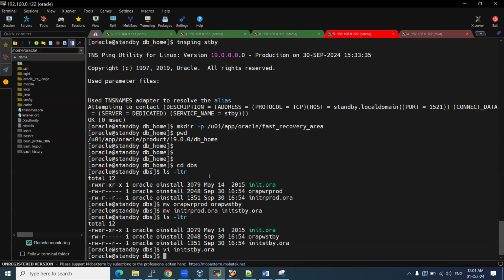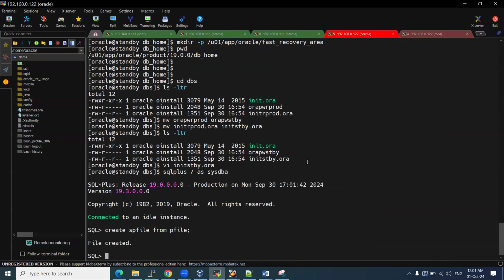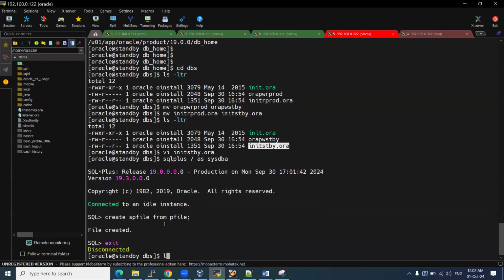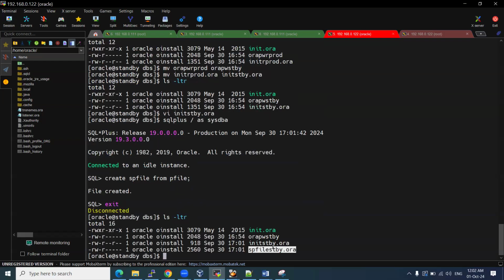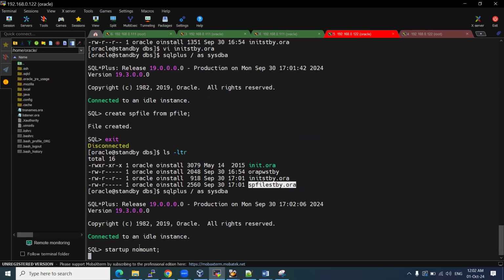Save it. Done. So this is our parameter file where we are going to start our standby server. SQL plus, startup nomount. Or else we'll do one thing. Create spfile from pfile. Okay, because here we are using pfile. So I have created the spfile. Now you can check whether we have that spfile. This is the one. Okay, now we can start our database with this spfile in nomount. Startup nomount. When you use this, it will read this spfile on the standby side.